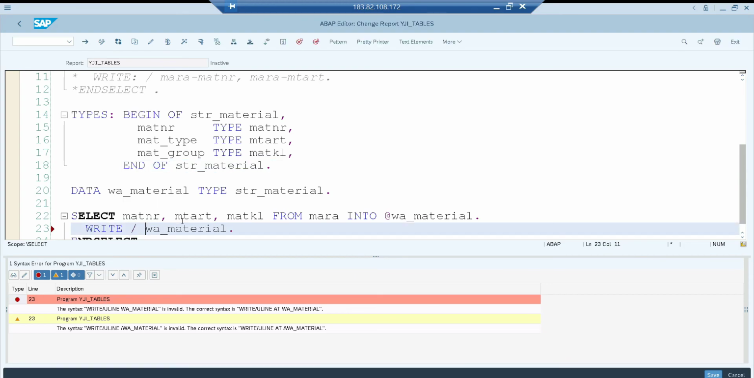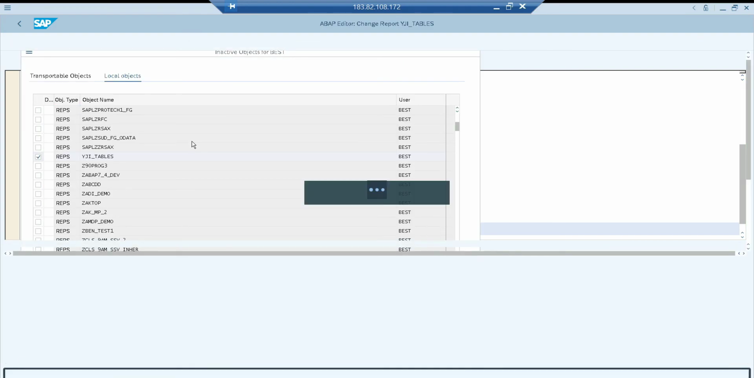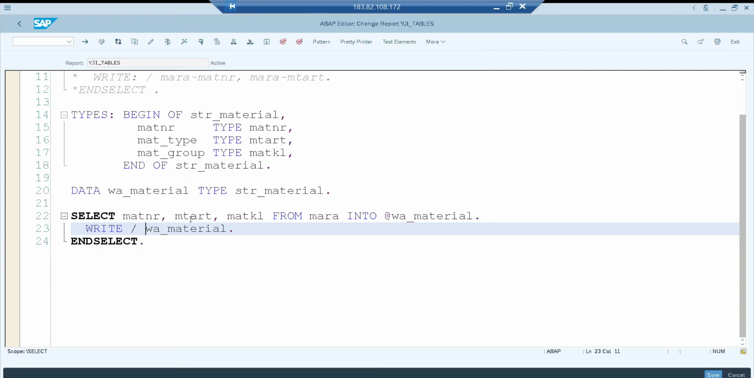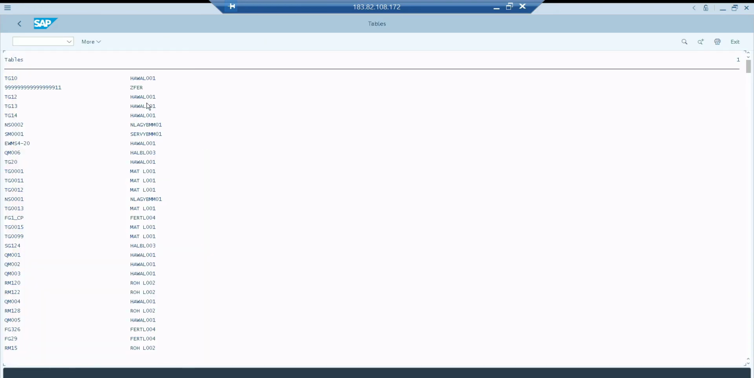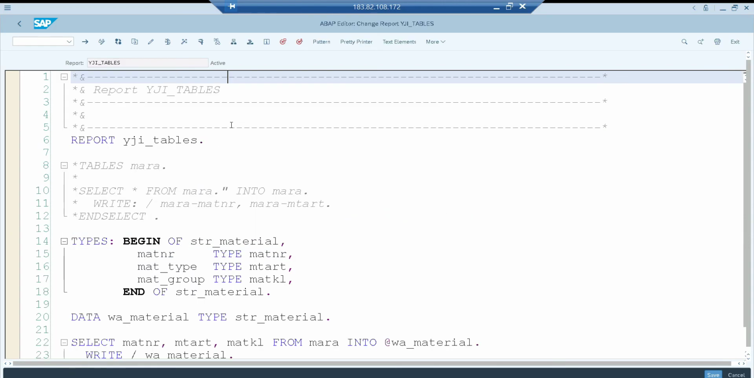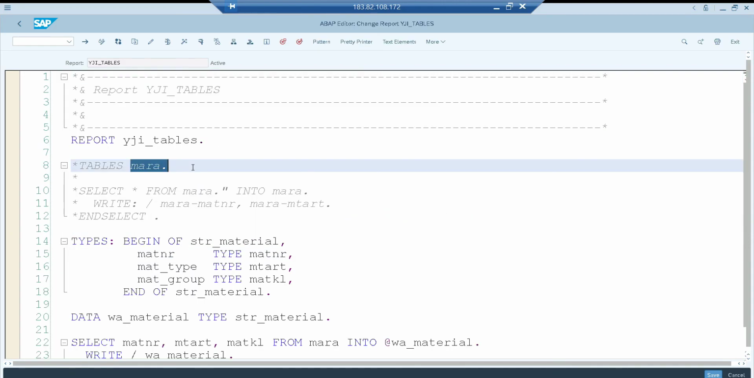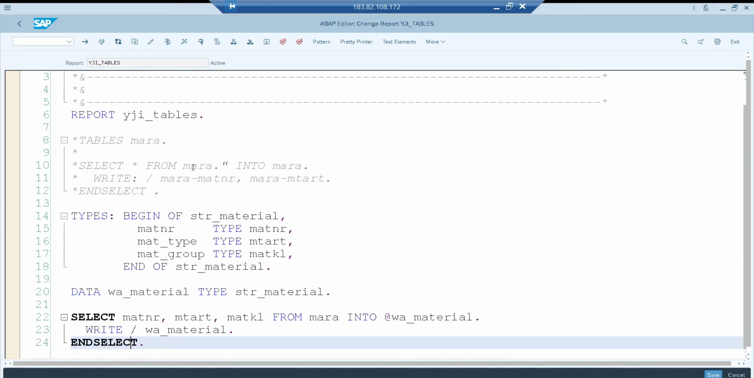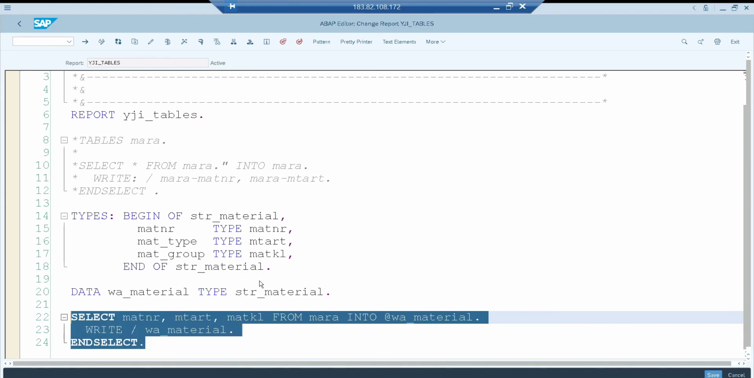Right material, oh sorry. Okay, right space is required over here, underscore w underscore material. So there is no difference in the output. Okay, so we just write the code to create a work area with all the fields. But the performance wise is almost the same because you are keeping the select as a loop. Whenever you are not keeping the select as a loop, the performance will increase.